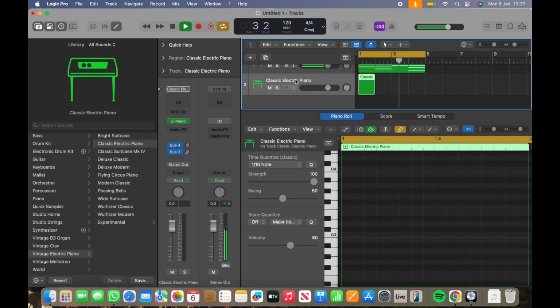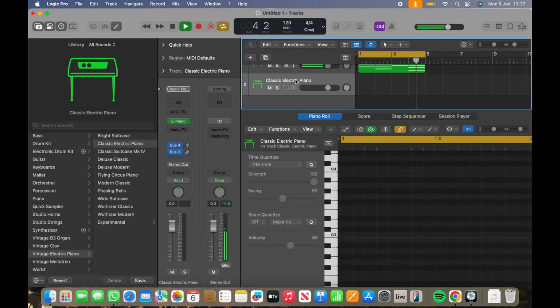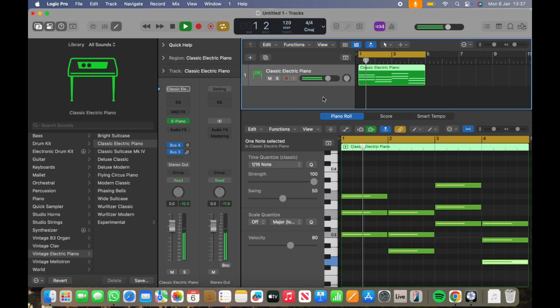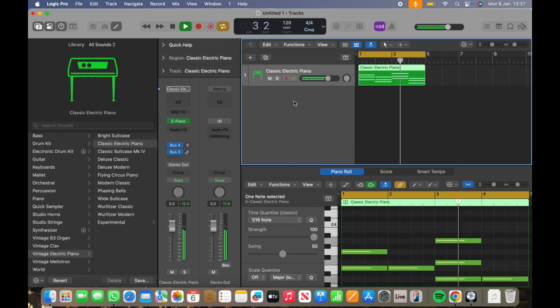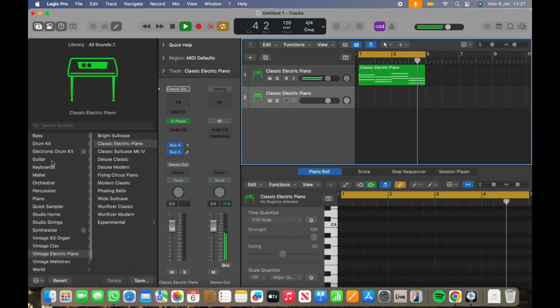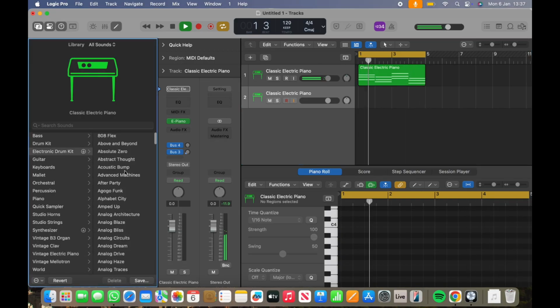So we don't need this anymore, so we could just select and press backspace, and then that'll delete that bit. And for drums, all we need to do is just double click, and then it'll come up with another one of them. Over here, it depends what kind of drums you want. You could get a normal drum kit or an electronic drum kit. Since this is an electric piano, I recommend we get an electronic drum kit.